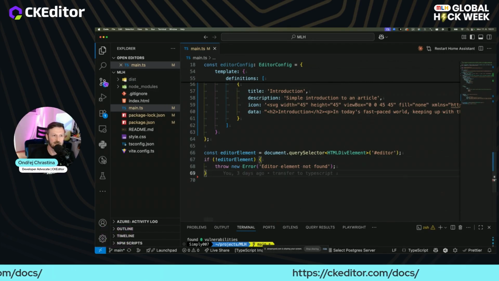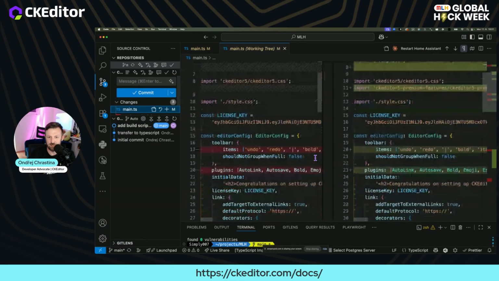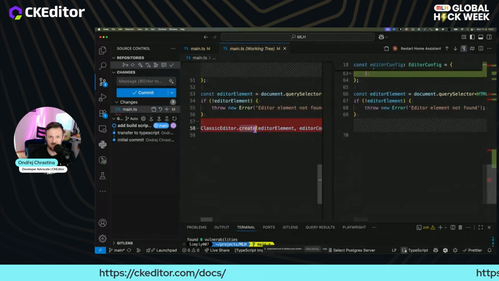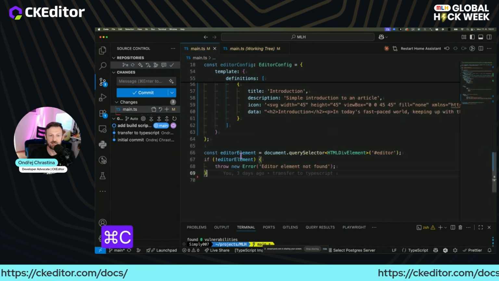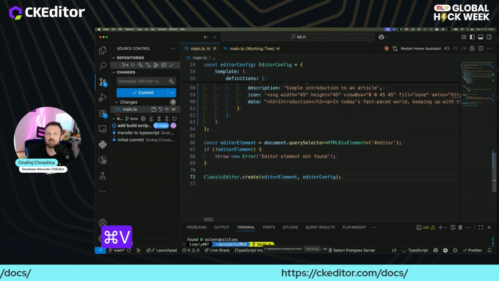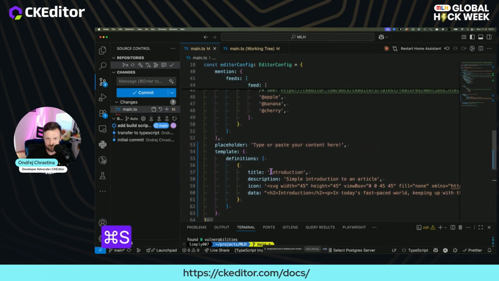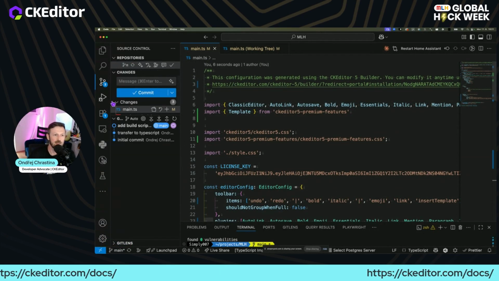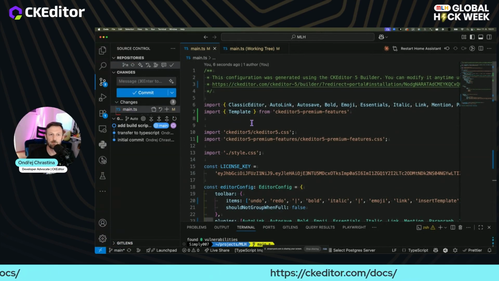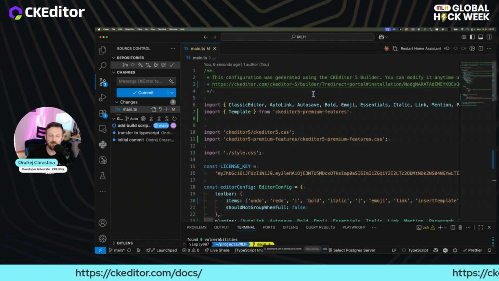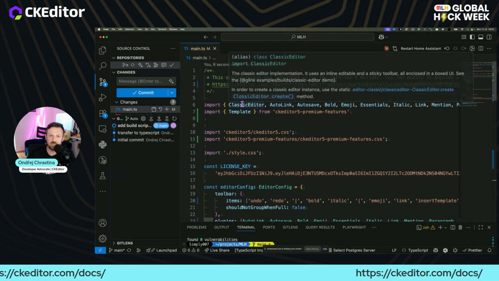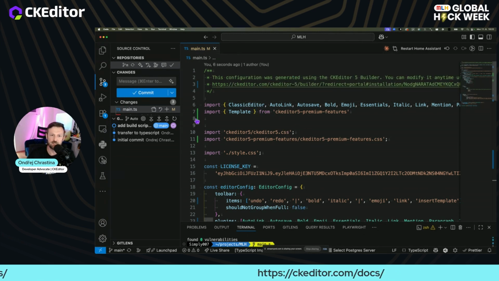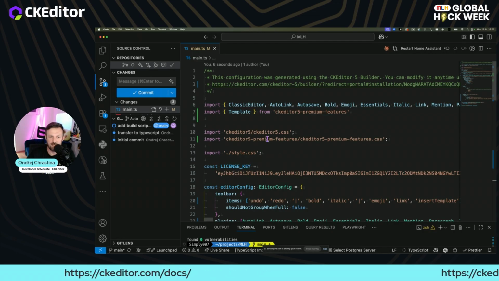And yes, let me just go back and check, because I think I forgot the most important line in the code, and this is creating the classic editor. And with this being said, we can go through the main.ts right now. So what did I do? Basically, the whole main.ts file is divided into three sections. First part is imports and constant definitions.